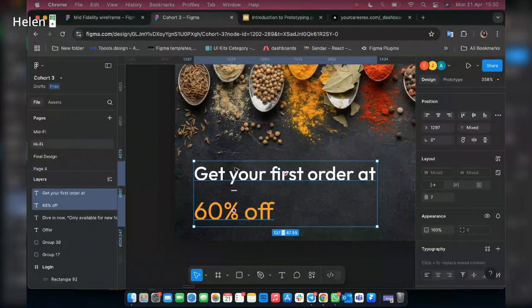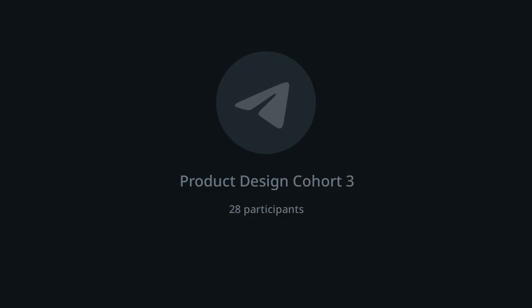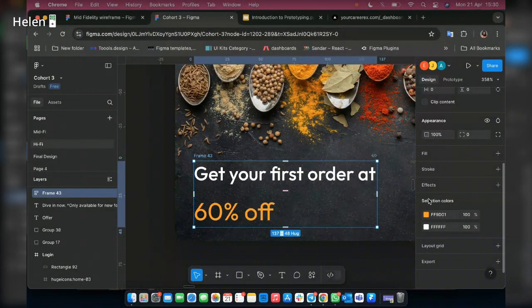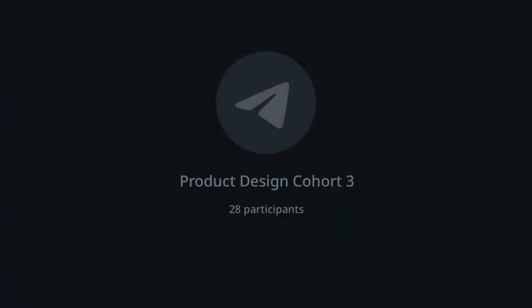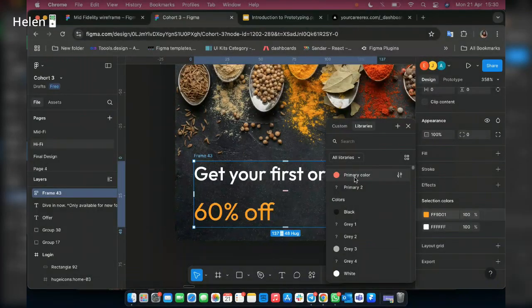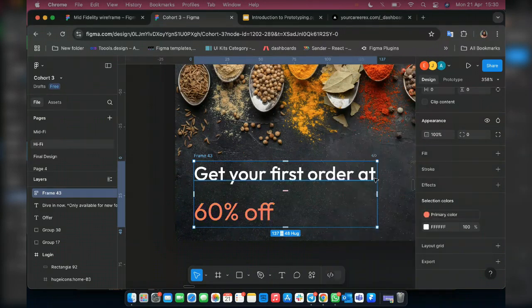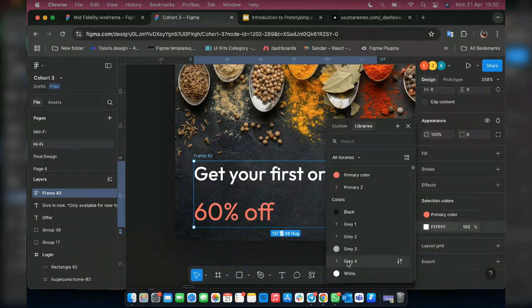Once I make it auto layout, I now have to use my own brand colors. Since I've made both of them auto layout, I'm going to scroll, come to selected colors, click on this place, and use my primary color, because remember I've already set my color to my primary color. Here I'm going to use white, my own shade of white. So I have created this here.